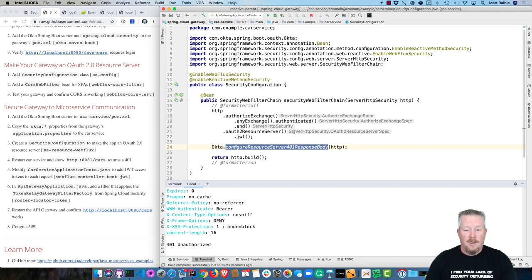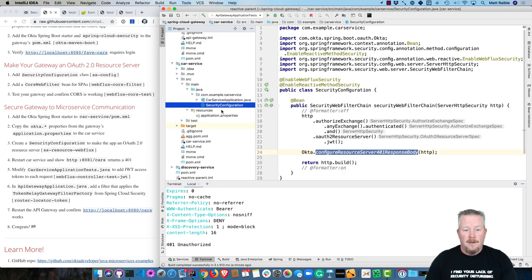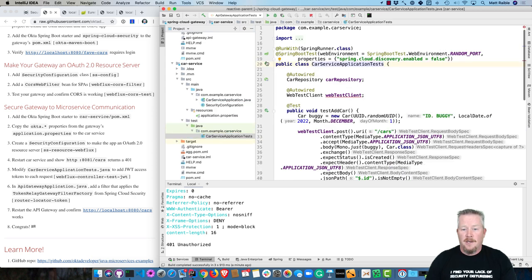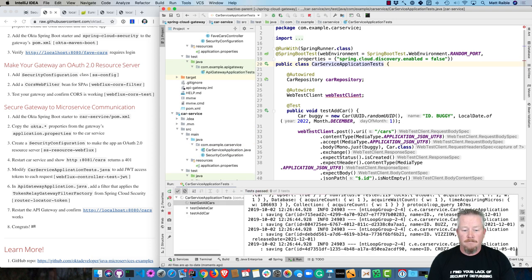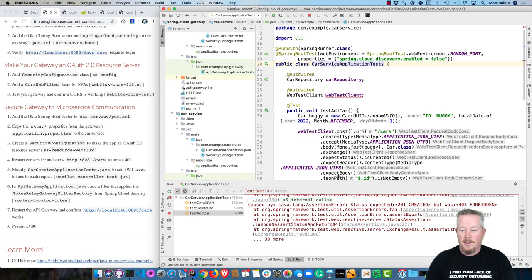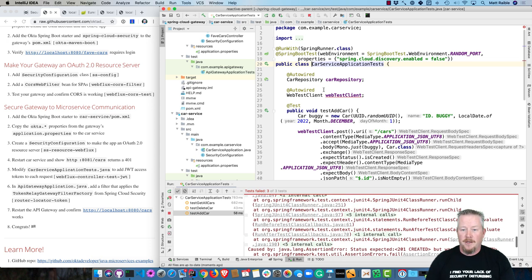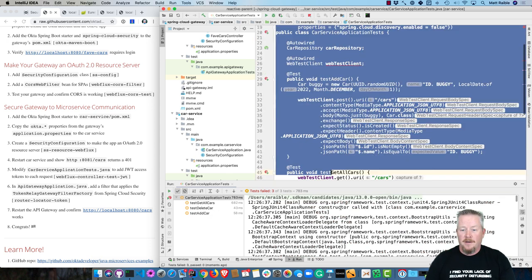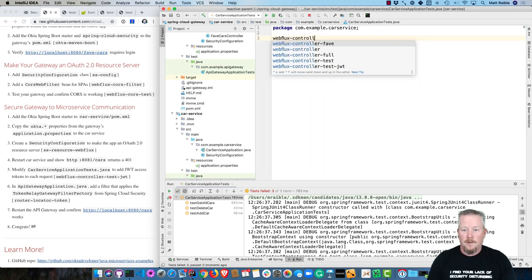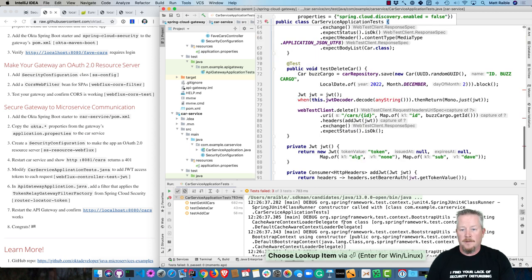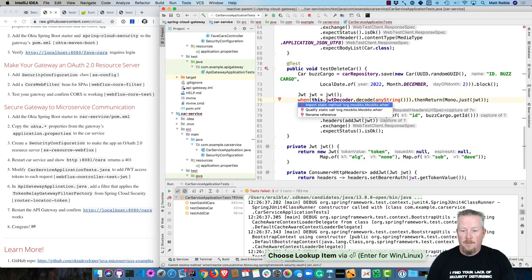So I'm going to modify, first of all, the test for this class, because if we try to run it, now that we've added security, it will not work. So let's try to run it just to verify that that doesn't work. You see our test did fail with 403 forbidden. So I have a shortcut for this. And again, the Mockito imports.